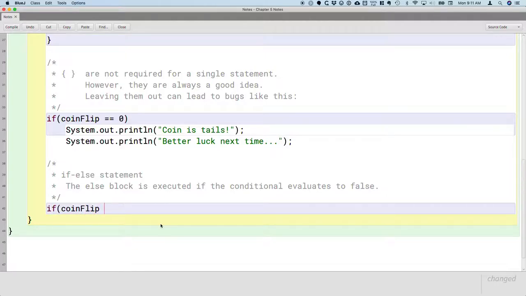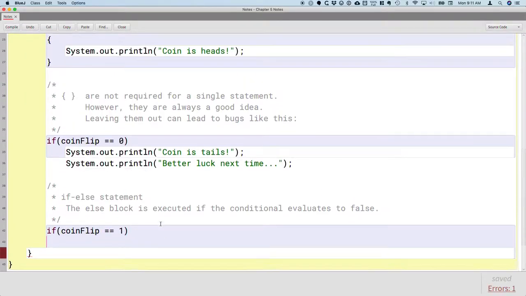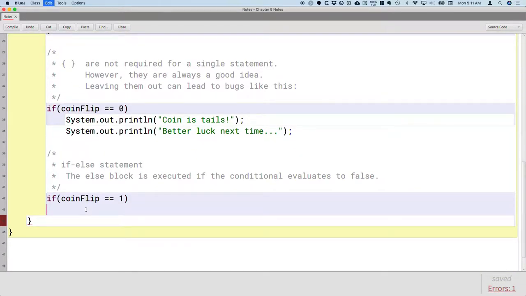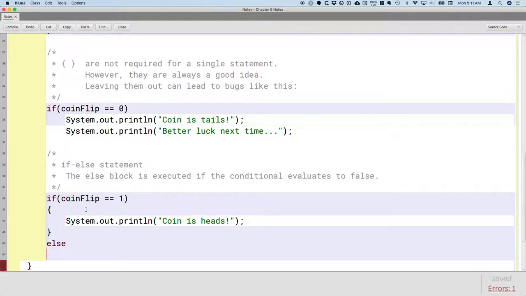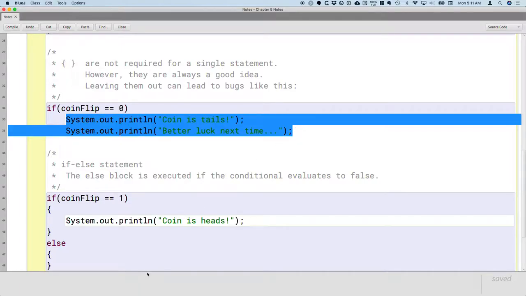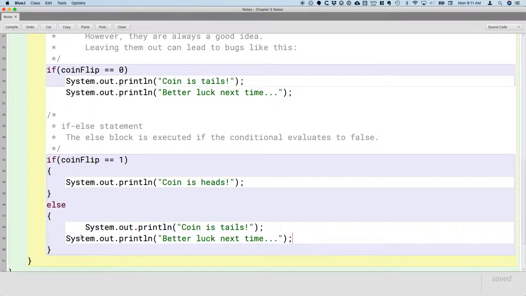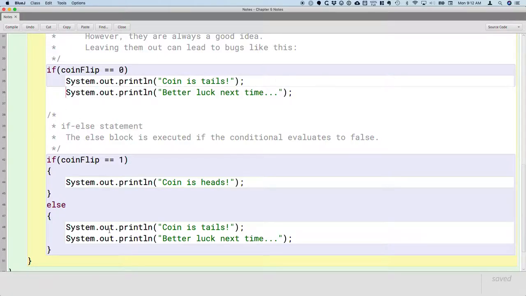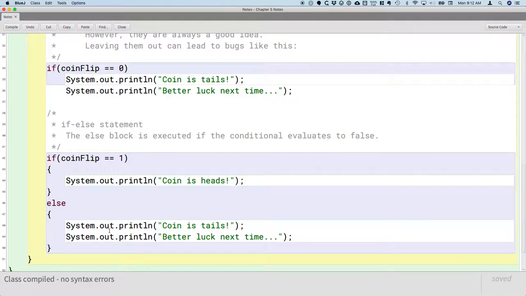So if coin flip is equal to one, I'm going to actually copy the print stuff here so I don't have to keep retyping it. And then we just do else, and I'm going to copy this print stuff too. So if the coin flip is equal to one, print coin is heads, else print coin is tails. That reads pretty well, which is nice.